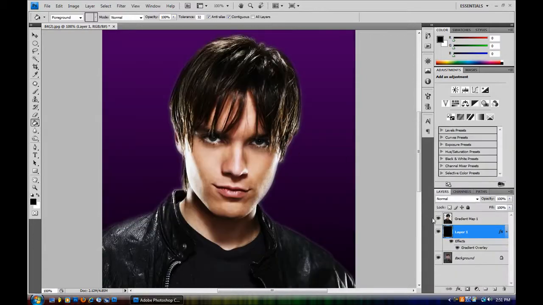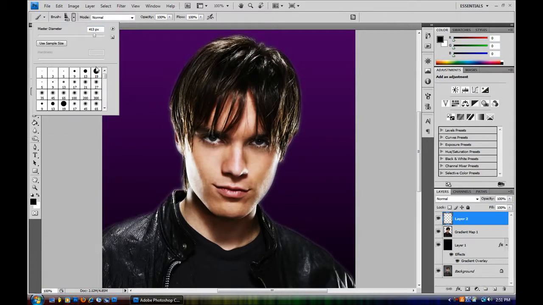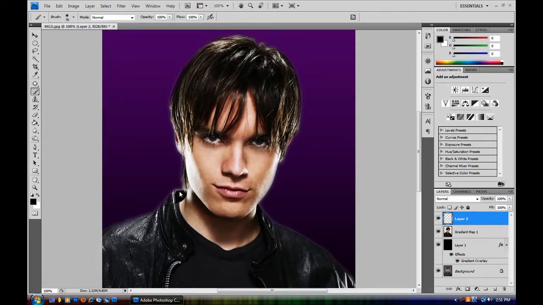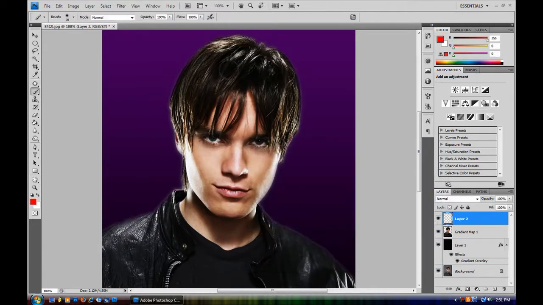Now, he's got that. Alright, you click on him, make a new layer. Now we're going to color his hair in. So you take a brush and make sure it's pretty soft. Turn the hardness way down. Okay, now let's change his hair color a bit. Let's do red this time.